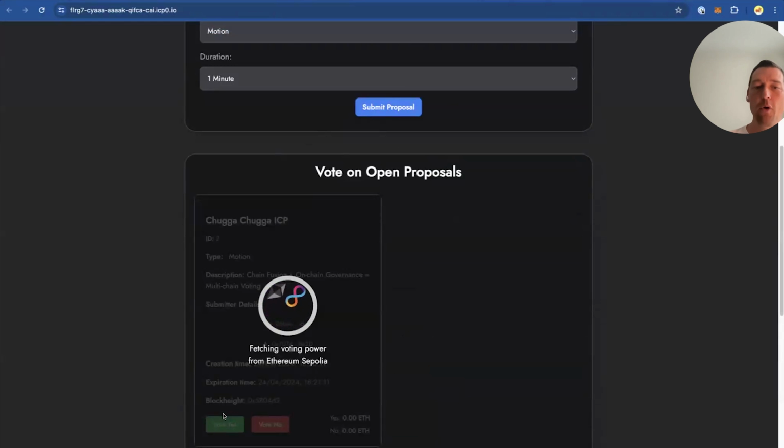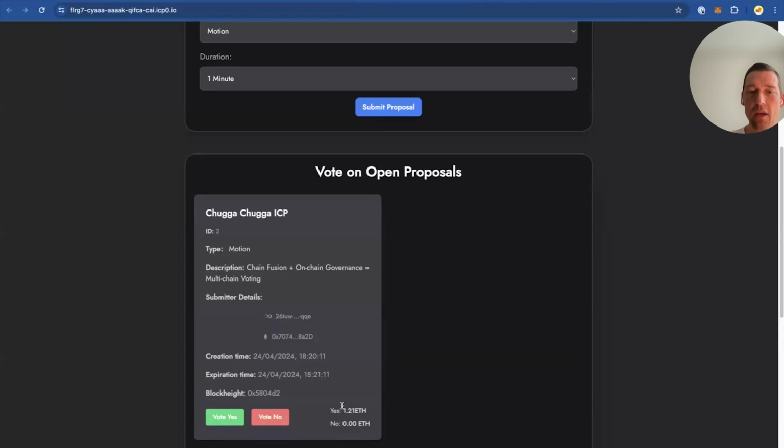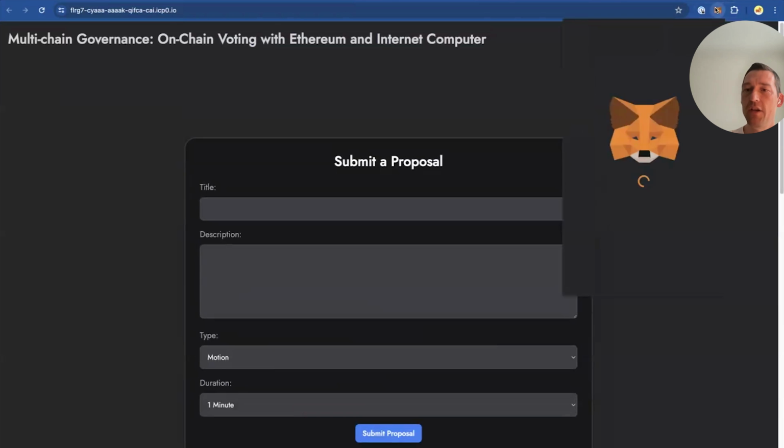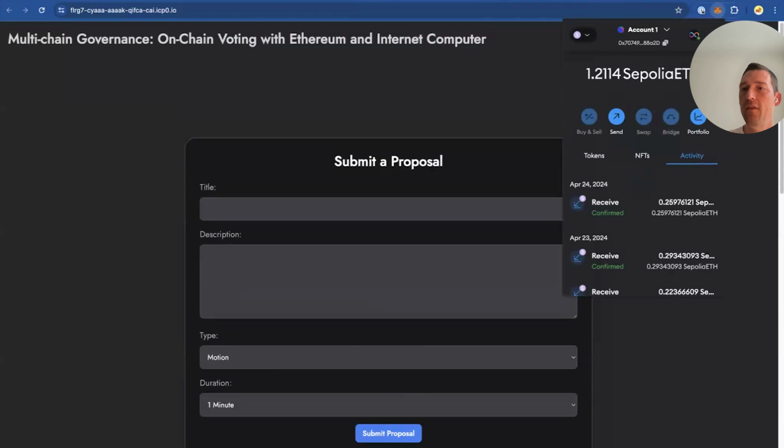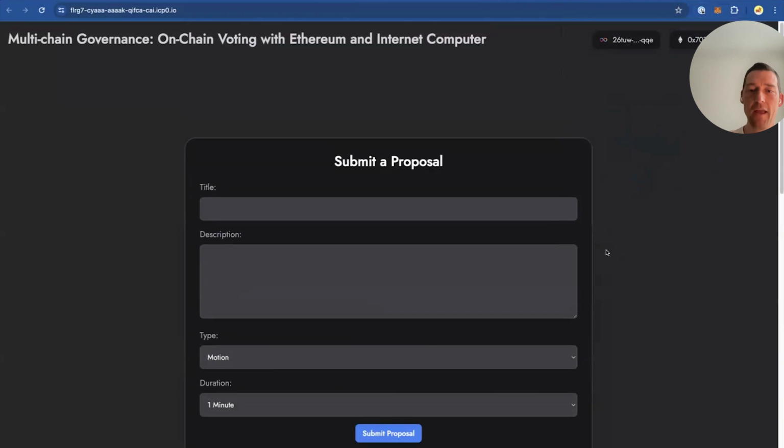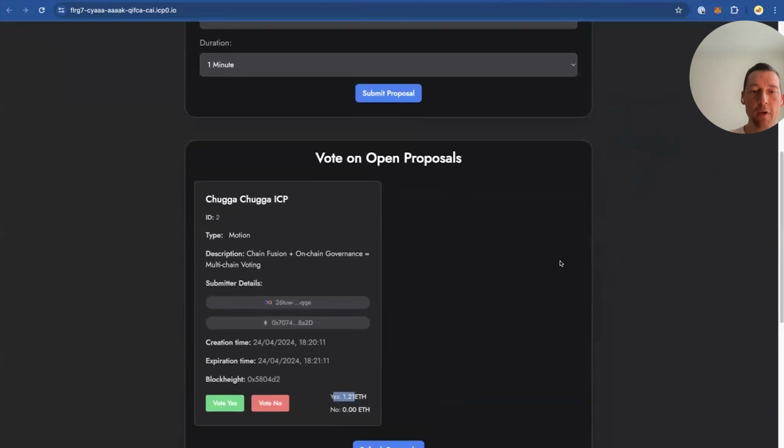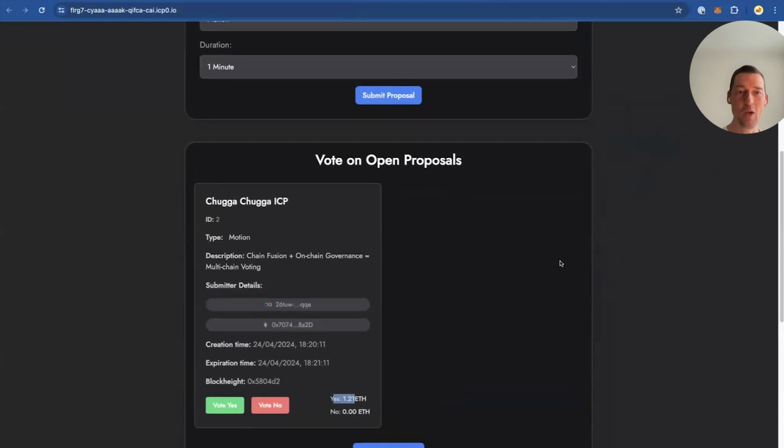Now again, the app is talking to Ethereum, chain fusion in progress. This time it's fetching the voting power for my Ethereum address at the block height that was linked to the proposal. And now you see we have vote 1.2 ETH. Ethopolia in this case voted yes. You can also see, if I check in my MetaMask, it corresponds to my current balance under that address. And now, the proposal is doing well.